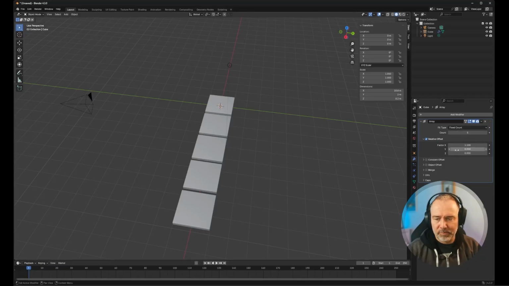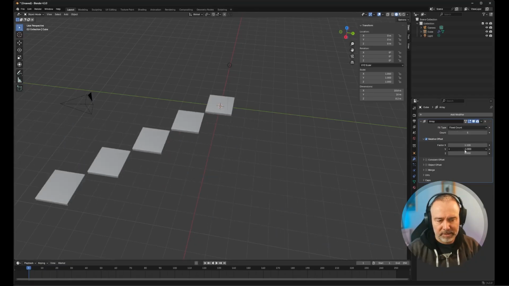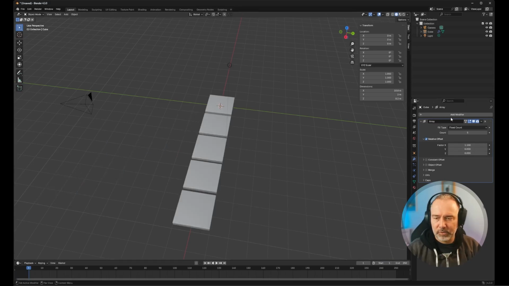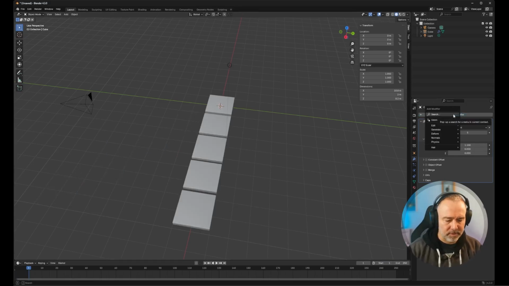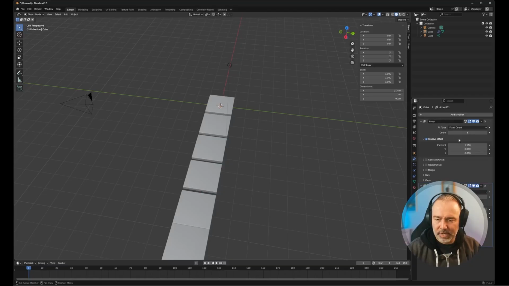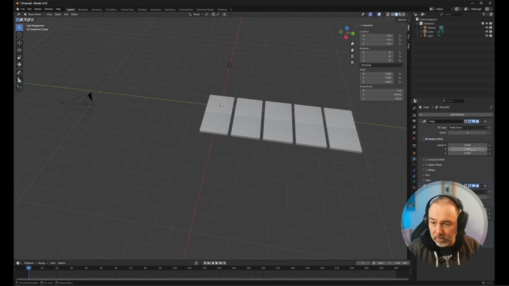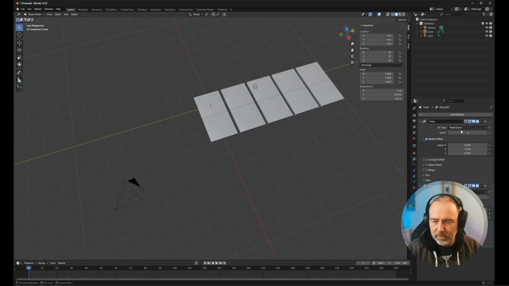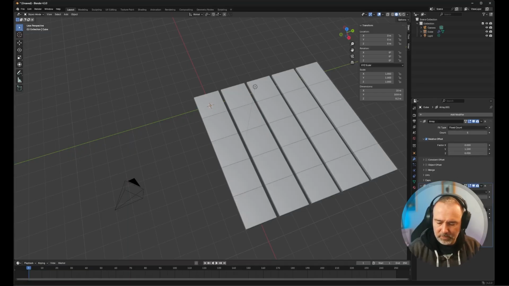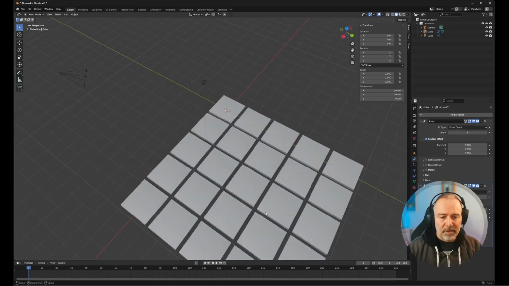If I push this one, you see that it will move like this, which is not what I want. What I'm going to do is add a second modifier, once again Array, but this time I will put 0 on this axis, and I'm going to put 1.1 on this one. Oh, sorry. Okay, it's because of X and Y, this one here 1.1. Okay, now I have my shape.